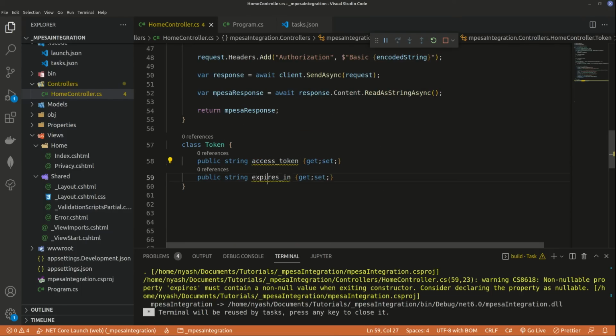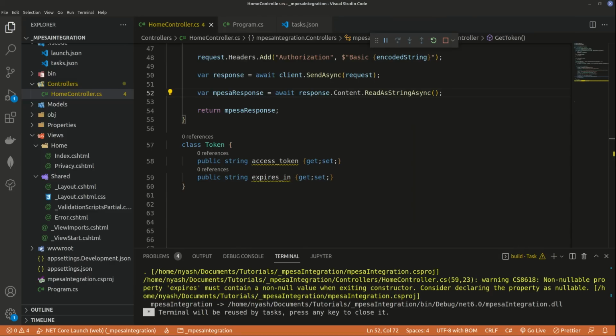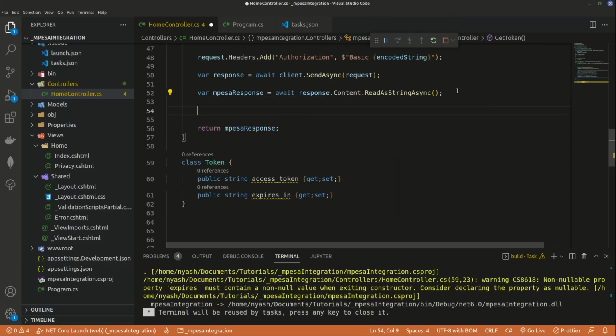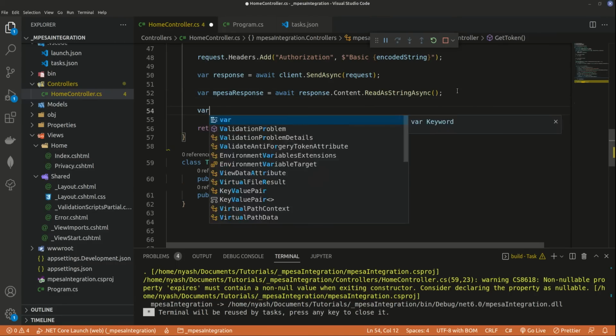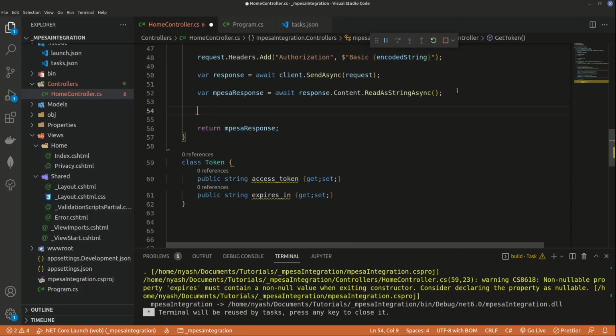The next thing we need to do now is to convert this response to this object, so that we can access the access token as we want. To do that, we'll need to use a converter called Json Converter. So let's do it. We'll go here and say var token. We just want to ensure that we've casted it on that object, so we'll say token object is going to be JSON convert.